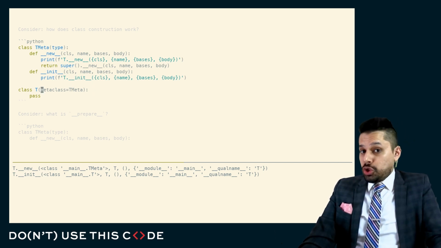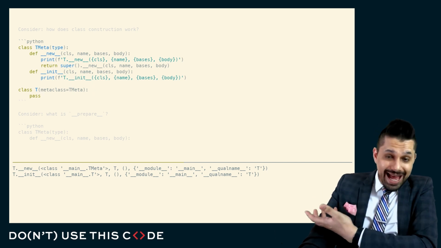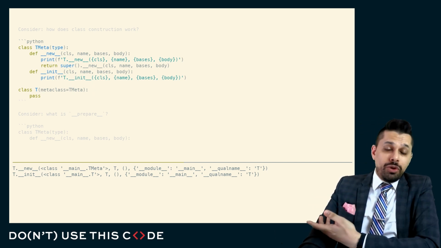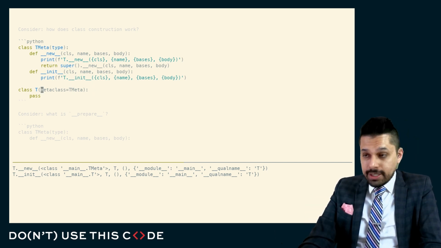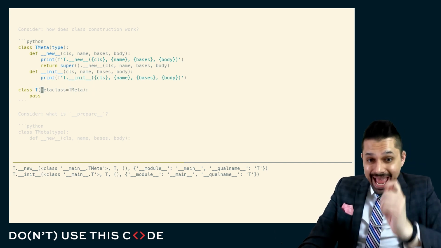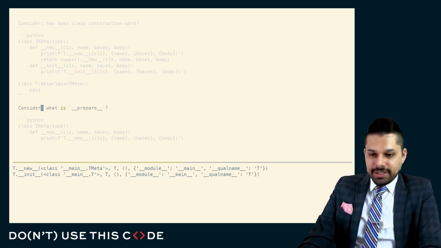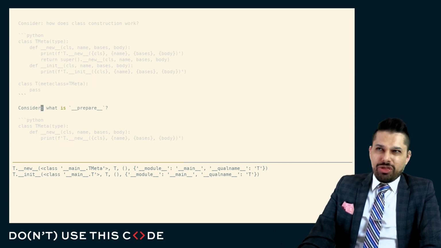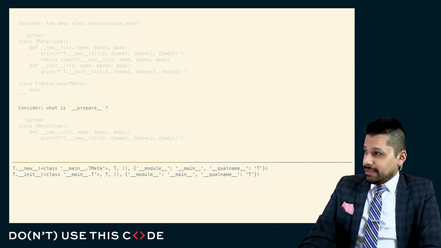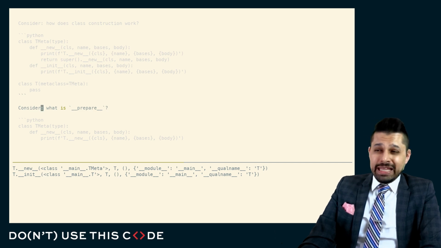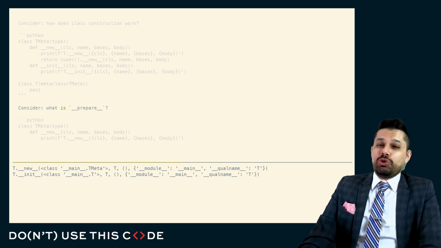New and init are just two hook points related to either class construction or instance construction, depending on whether you implement it on the class or on the metaclass, that'll give you two hook points. And there's no reason why you can't have more hook points. In fact, in Python 2.6, whenever enum was created, they actually added more hook points to class construction. They added a hook point called prepare.